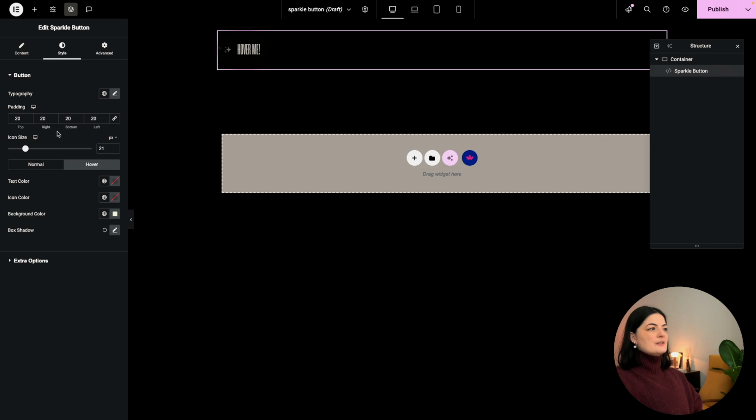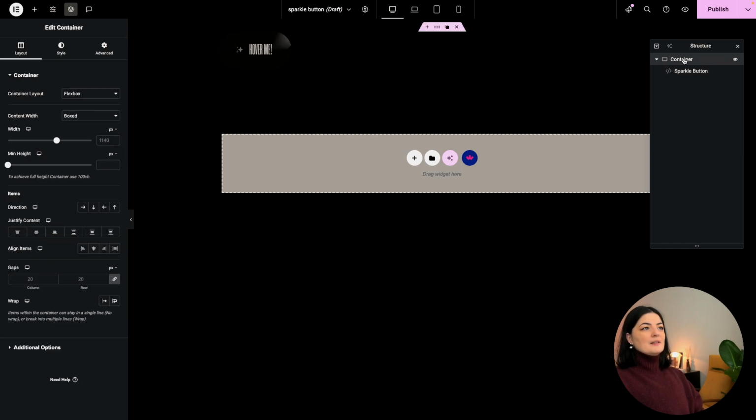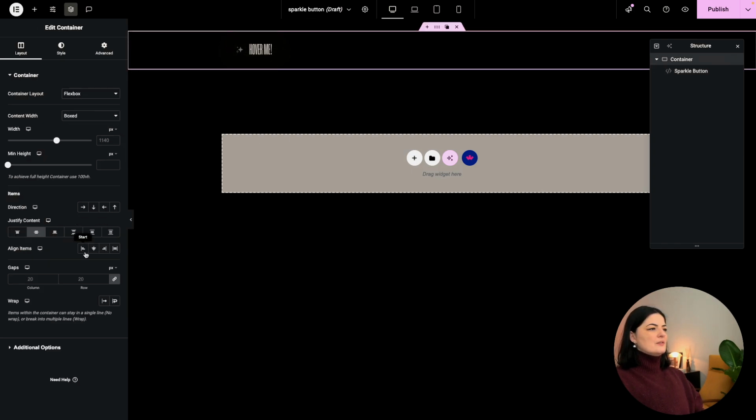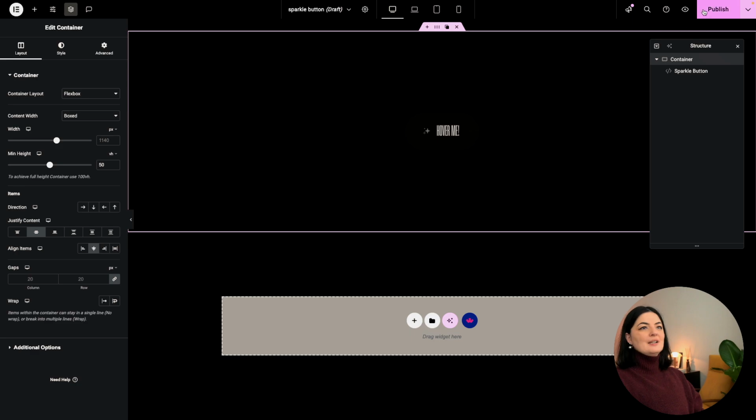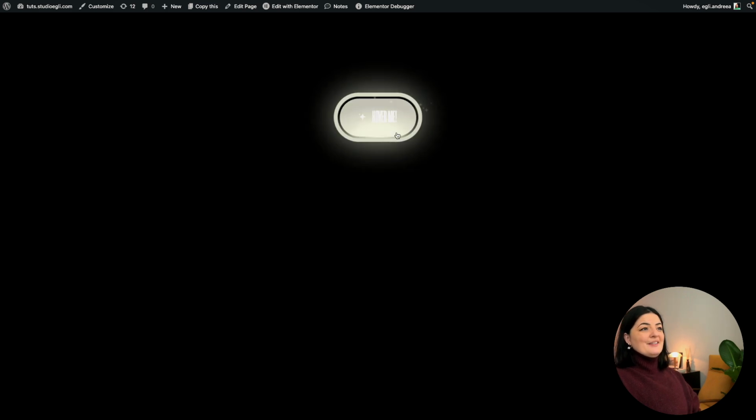So let me just make this padding bigger on left and right, and this is how our button looks like. Let me just, so annoying to be there, and I'm going to make this a bit bigger so you can see it better. Yeah, and let's publish. I'm just showing you first what you will be able to achieve once we start editing our button. This is something that you would want to achieve. I think this is so cool.